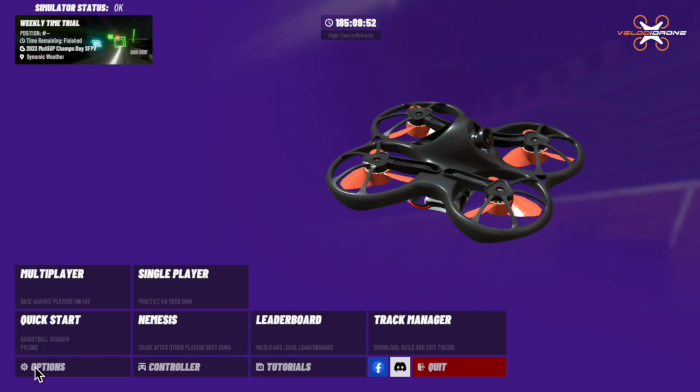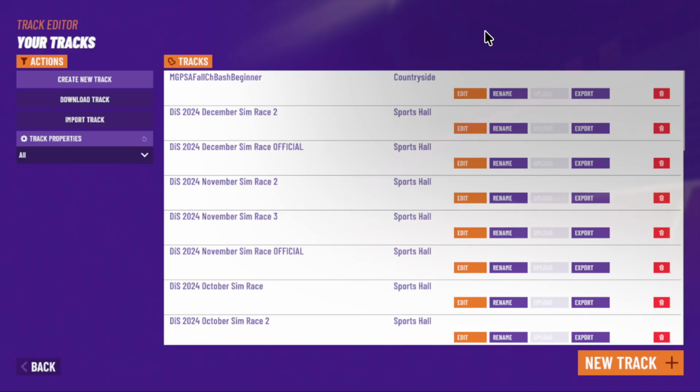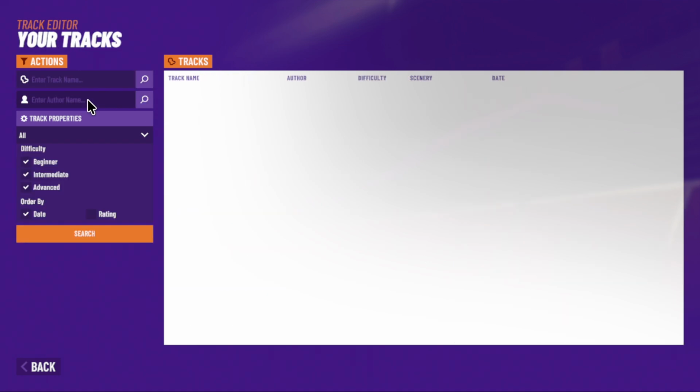Once you're done with that, we need to go into our track manager. So in the track manager, you're going to need to search for the tracks that we are going to be using this season. So you're going to go here and click on Download Track. Then you want to search. You don't want to search by the track name though, because we have no control over track names, so anybody can post a track. So you want to make sure you get our tracks.